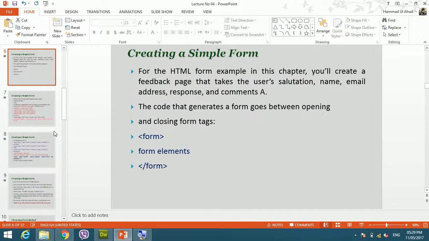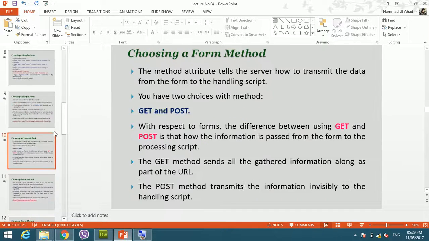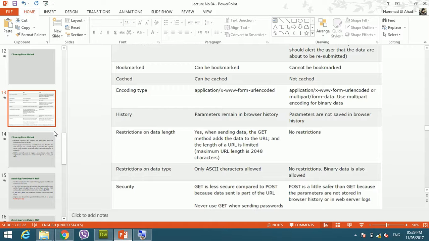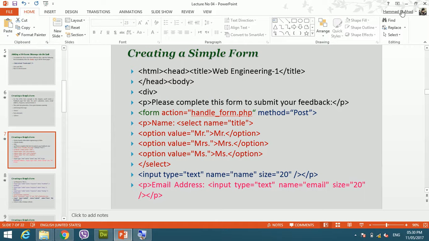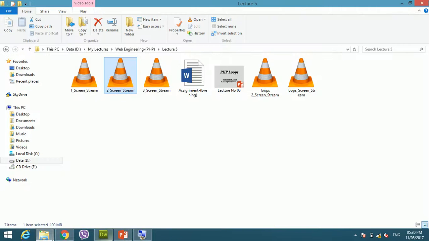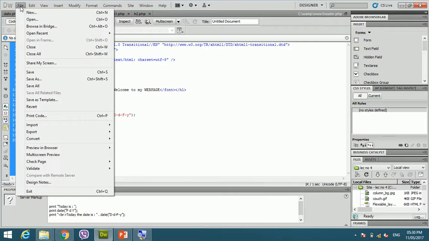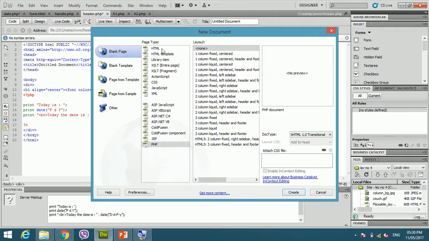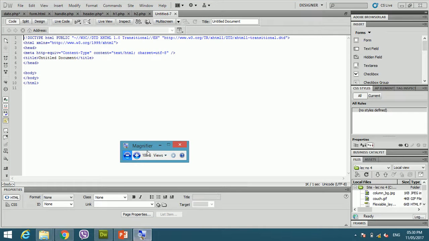So first of all, let me write the code, then I will explain each and everything to you, what the code is and what function we will use here. Then I will explain in detail what is get and what is a post function. First of all, let me write the code. So for that reason, this time I'm going to create one file, but not PHP, HTML file. Simple HTML file.